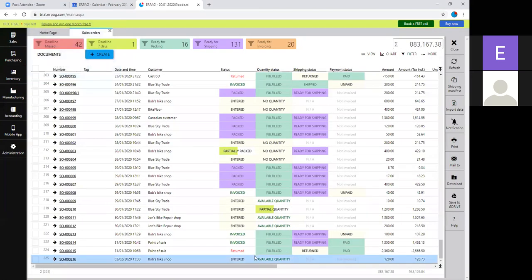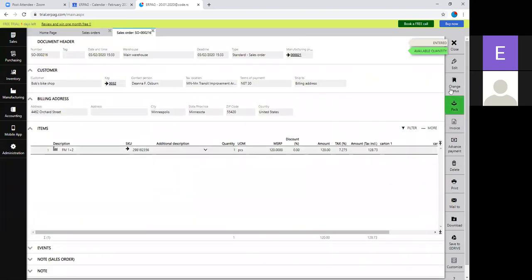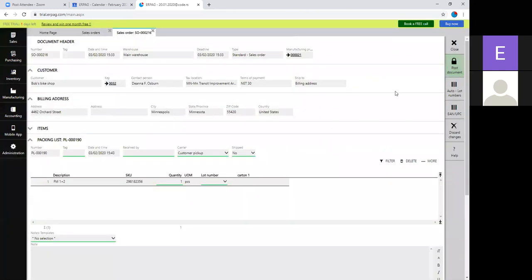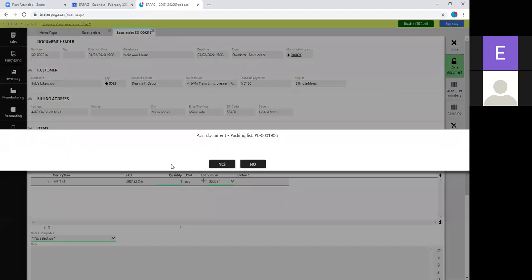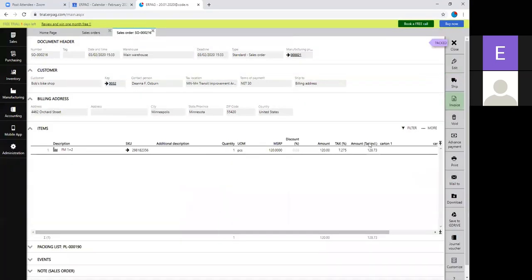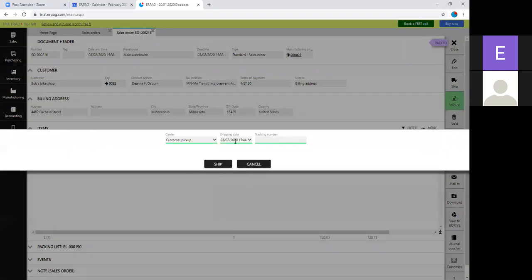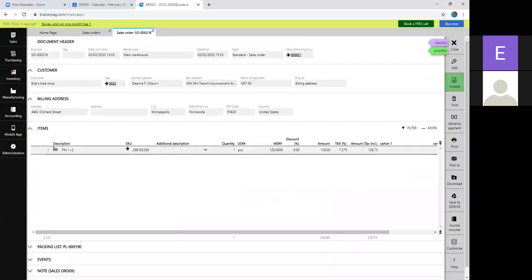And the last step in the process, going to the sales order. Now the system is telling us that we have available quantity, which means we can pack it, ship it, invoice it. This is where you will actually choose in the packing side of things. You will choose the lot numbers that you want to pack. You can ship it, you can invoice it, and you can, as I said, email it from the system, etc., etc.